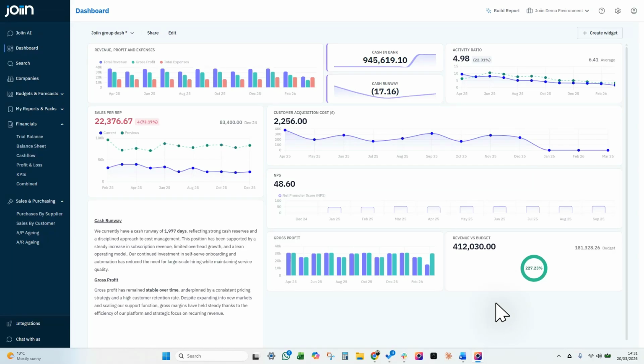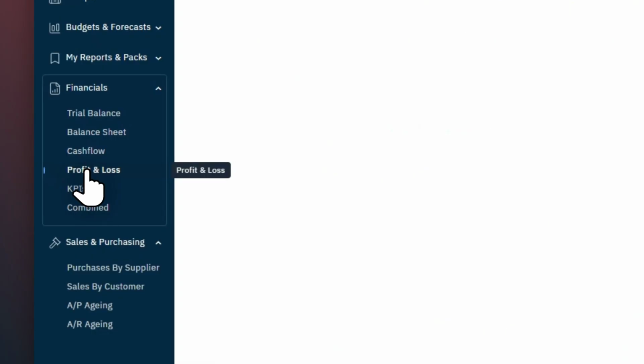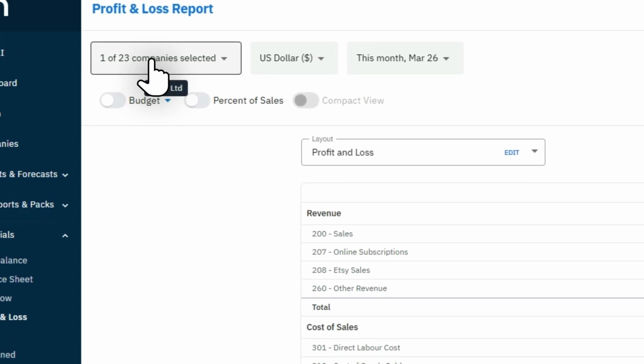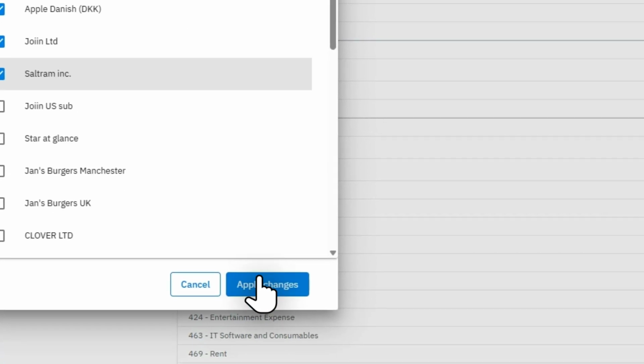Run a consolidated P&L across every entity in your group in seconds, broken down by company, period, or whatever time frame you'd like. To begin, let's go on over to financials and the P&L report, and we can decide which companies we'd like to include. So I'm going to choose my 3 entities here and apply those changes.